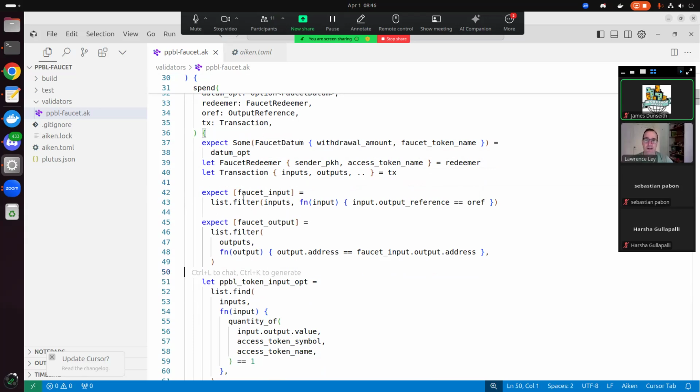So we're going to basically pull out and get all the inputs, right? We basically just utilize that OREF that was passed as a parameter to make sure we get the right input that matches the input that's locked to the script address that we're spending. So we'll do a little filter there. So now we have the faucet input. Do a similar thing with the faucet output.